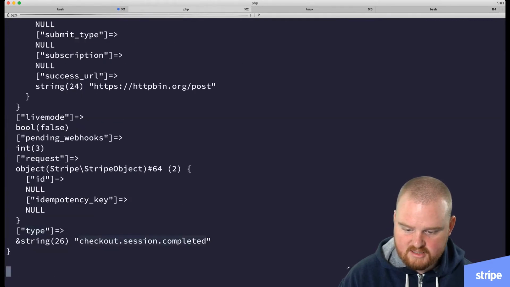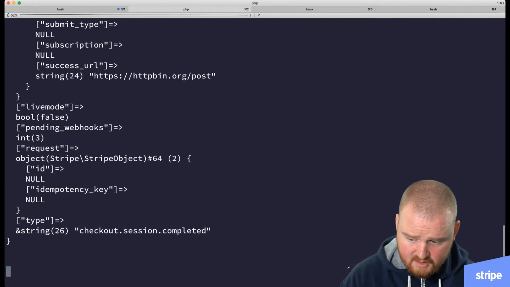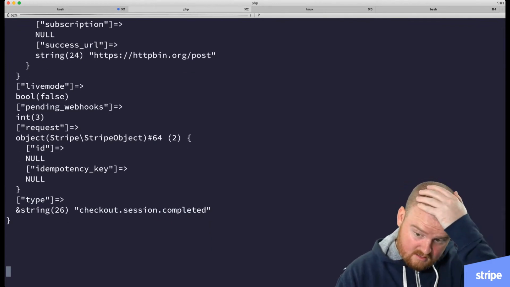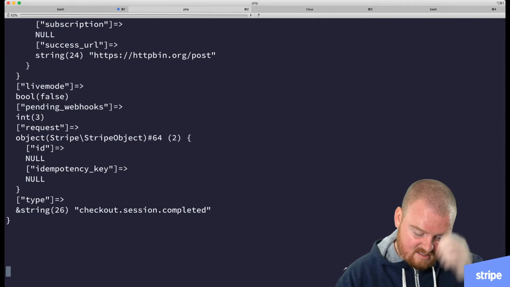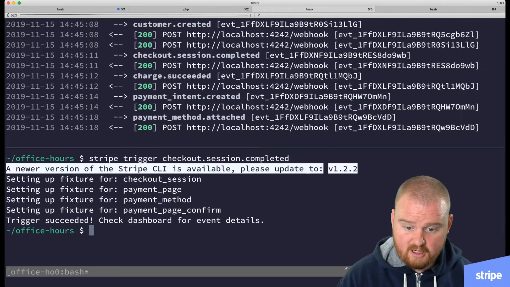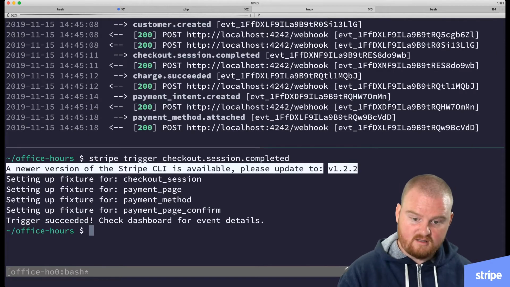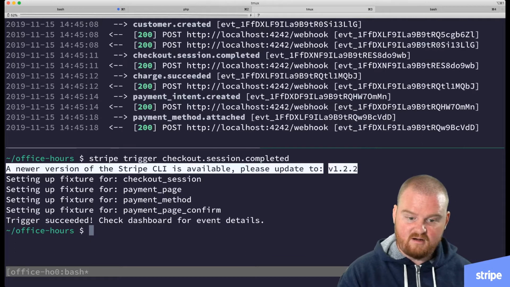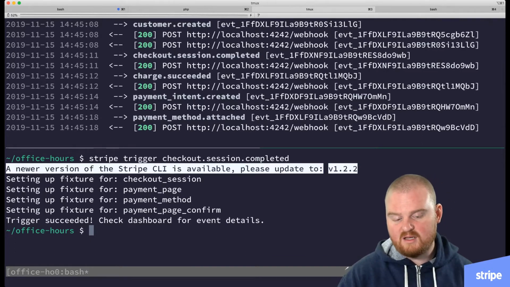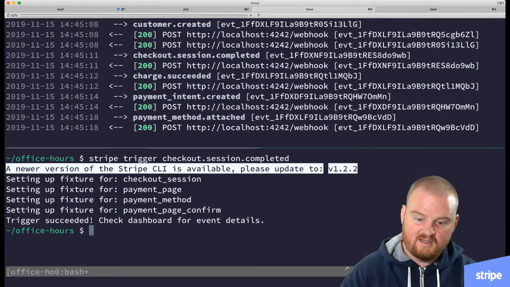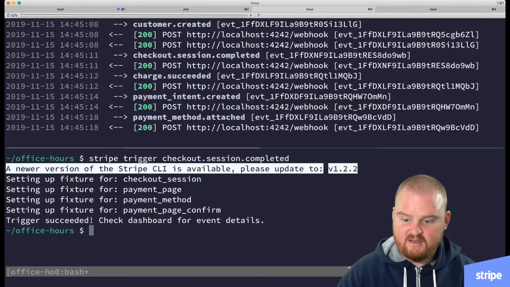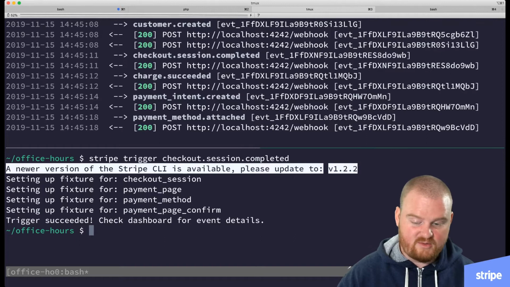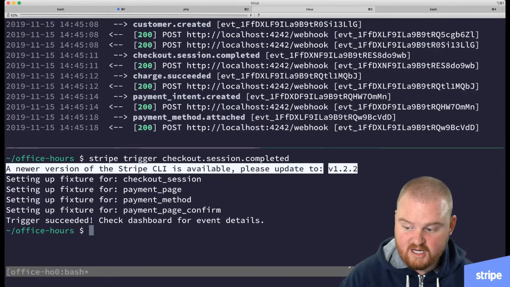Yes, here. Checkout session completed. Okay. So that is just one way to test, is using Stripe listen and Stripe trigger. The listener forwards the webhook events that are being sent by Stripe to our system, and it lets us forward those to our local development machine. And then Stripe trigger lets us trigger those events without actually having to go through the checkout.